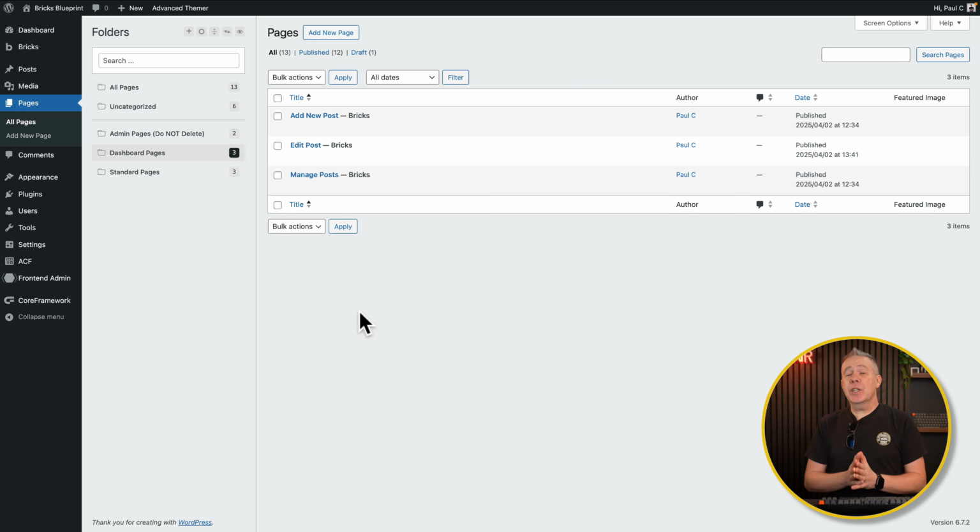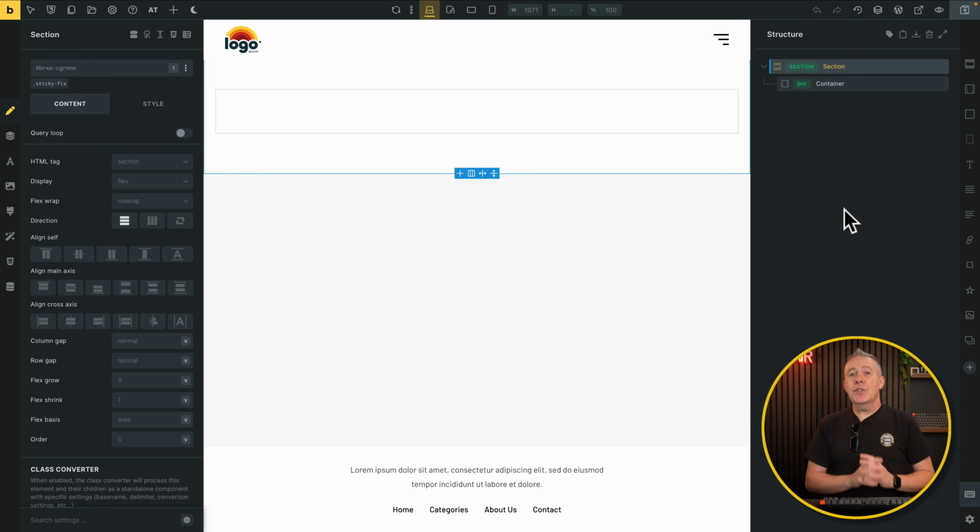So for speed, I've already created the 3 key pages that we're going to need. The add new posts, the edit posts, and the manage posts, which is kind of like our index dashboard thing. So with those pages created, the next thing we're going to need to do is create the loop for our manage posts. So let's go and edit this page. And as you can see inside here, I've created a section with a container, and that's it. There's nothing more going on.